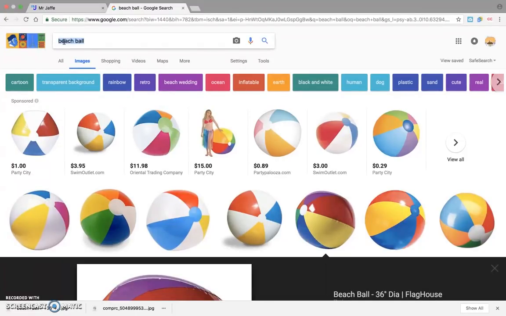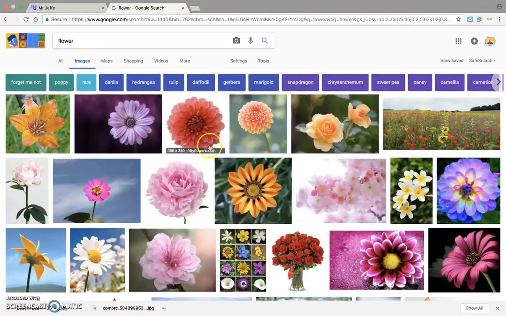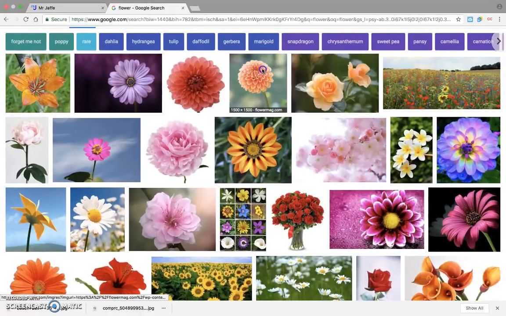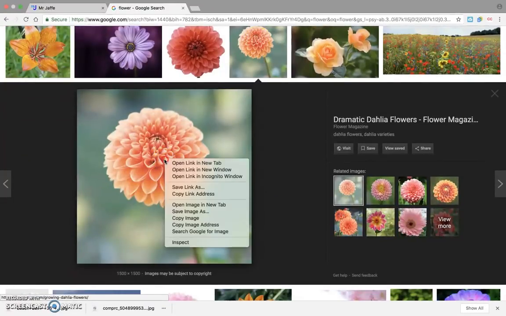Now we're going to get a picture of something, or a flower. I want a flower. Okay, I want you to get a flower. Get a picture of a flower. Ooh, I like that one. Click on the thumbnail, get to the bigger image, and right click.